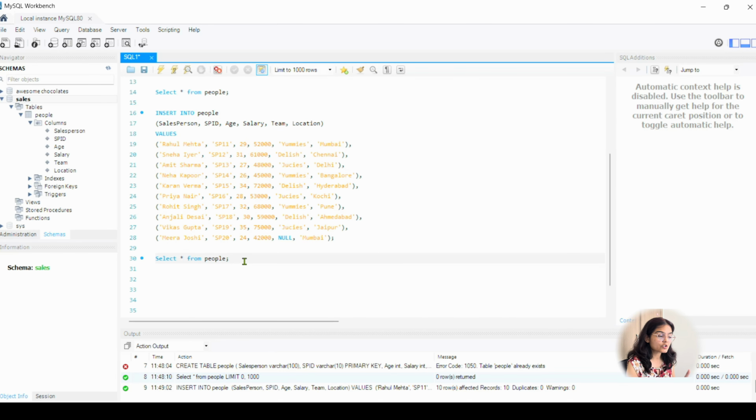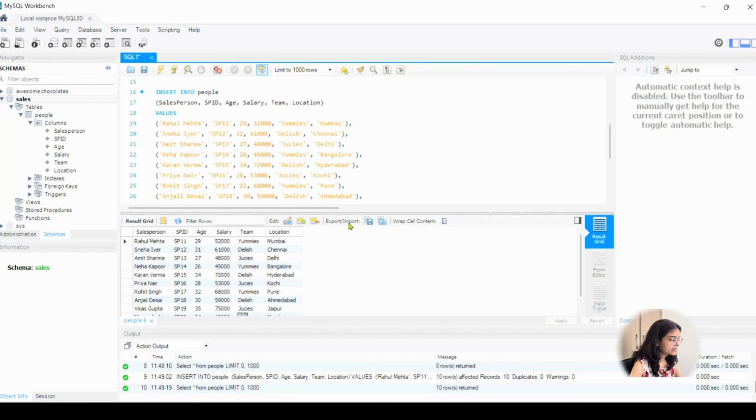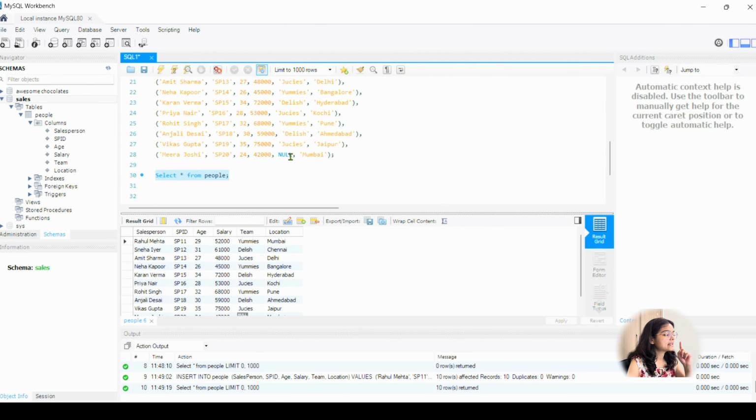So now our table should have these many number of rows. Shall we run it and see? So we have already written select everything from people, so we're just going to select it and run. And yeah, as you can see, all those rows that we just added, we can see inside our table. Rahul, Mehta, Sneha, Iyer, Amit, Sharma, all these names and their SPID, their age, their salary, their team, their location, everything is added. I deliberately added this null because I wanted to show that this kind of data discrepancy you would be very frequently seeing when you are actually working with these things, okay?